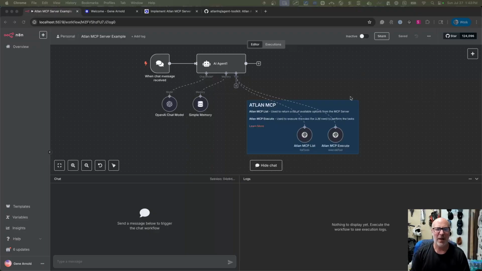In this example, I have an n8n example, and we created a very, very simple AI agent. It's got a little chat front end over here, so I can chat with it. The AI agent has a model attached to it, the OpenAI chat model, and a very simple memory. Memory allows it to remember what we're talking about. It keeps context in memory. And then we have a couple of tools attached to it. In this case, we have an MCP server that will list back the Atlan MCP Server tools, and then another one that will allow them to be executed.